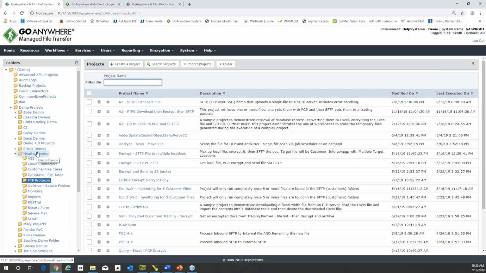Create a folder by a location, a region, a department, by user, you name it. It's up to you guys how you want to do this. I have mine down here. I have it broken down by protocols because of the different demonstrations I do, but it's up to you guys. It's easy to create and add more and more folders and subfolders. To help you get started, we got my FTP protocol folder selected. You can see all the projects that I already created.